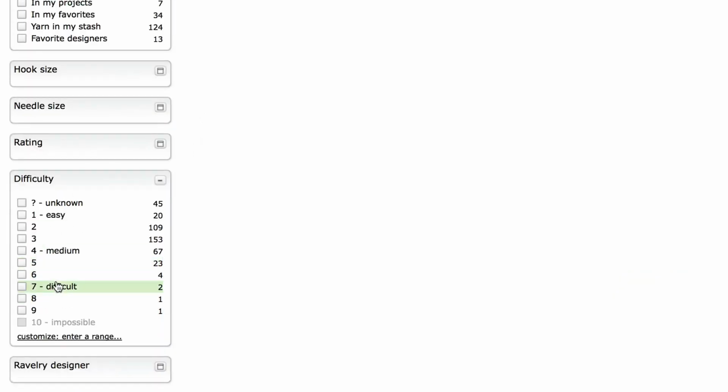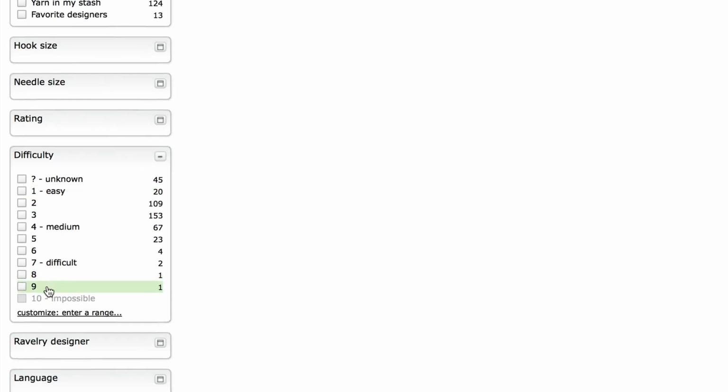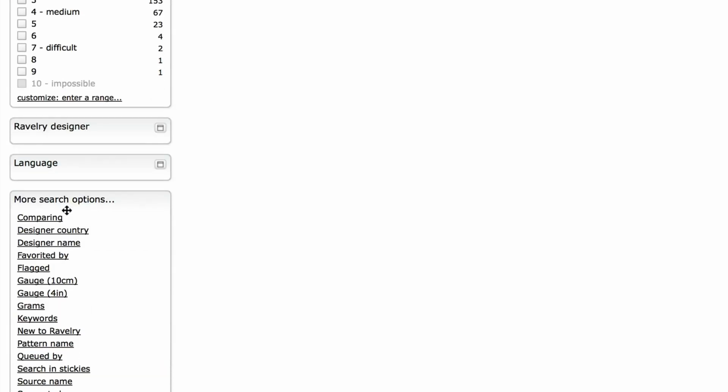Then we come down to difficulty. And again, I don't usually select difficulty, because if the pattern has not been rated by the designer or by somebody who's knit it, then you may be eliminating some options that might be viable to you. So I usually don't click difficulty unless you are really set, saying, oh my goodness, I need something very easy, I have to have easy. Then you can select easy and then go with the choices that you have and so forth. So that's also an option.